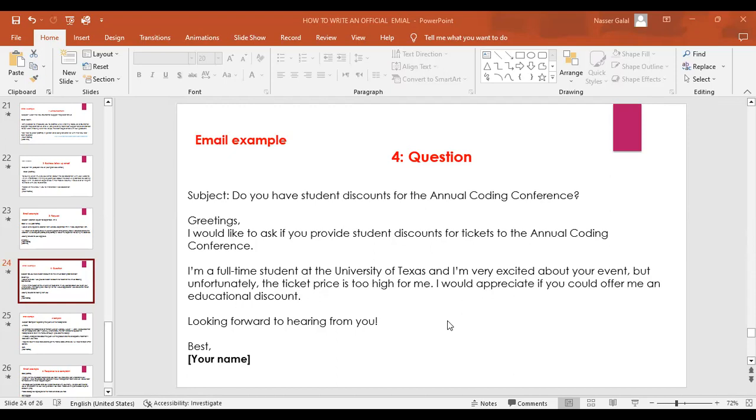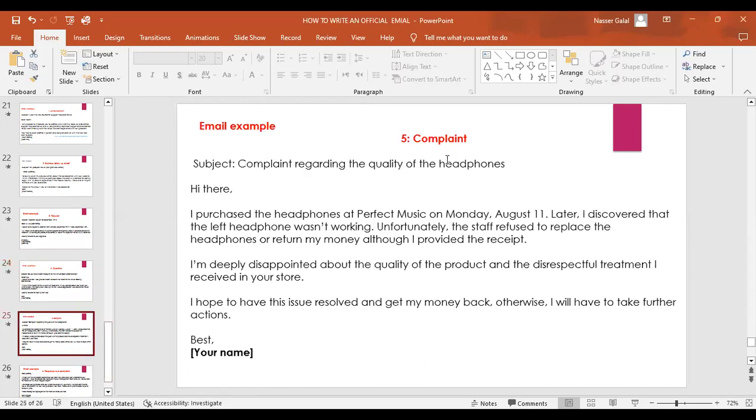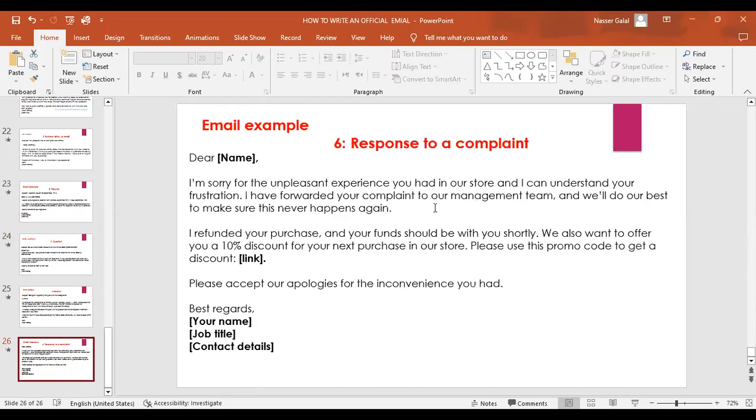Best, the name. Okay, so here, guys, as we noted, the subject is mentioned, the greeting is in a formal way, and the body paragraph of the email is very to the point, so it's very easy. And also the way of closing the email: best and your name. So this email is to the point. We have two more emails here. Number 5 maybe, complaint, and number 6 is response.